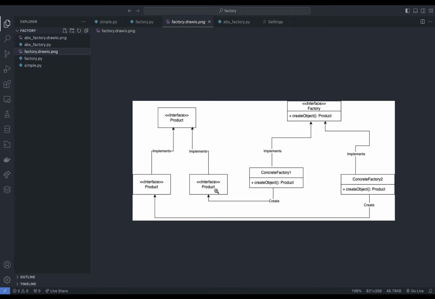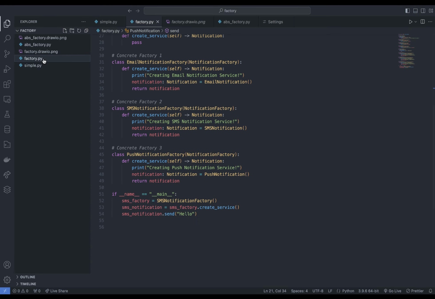And for the creation of these products, we have a factory interface. A factory is created for each of these products. So we will have an email notification factory, a push notification factory, and all of these factories will implement another factory interface. All right, so that's how the factory design pattern works.